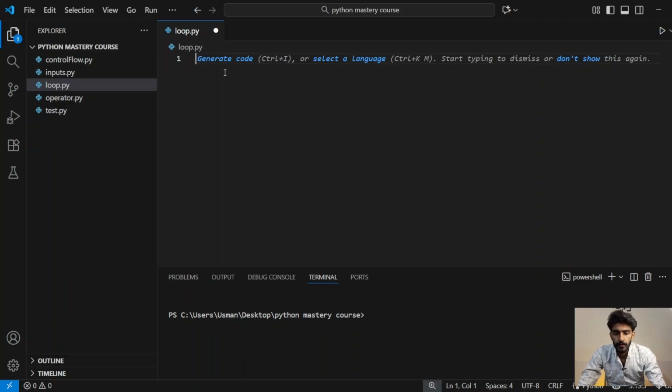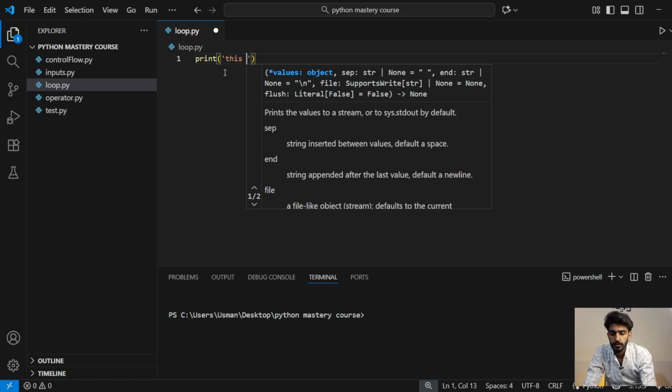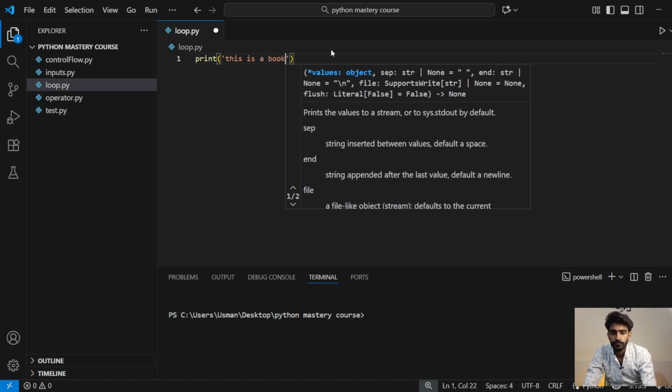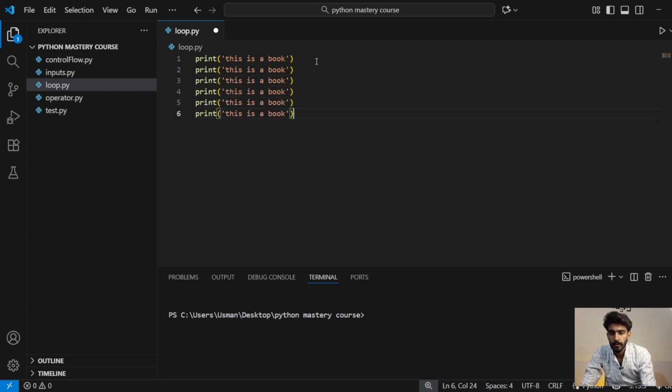So as you have learned the concept of loops, now I will implement it in Python. So let's start. Firstly, I will write a program with the same code on multiple lines, such as print this is a book, and then I will copy and paste it until I want to print it.